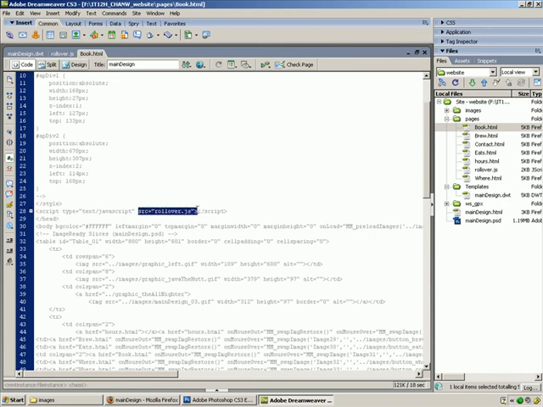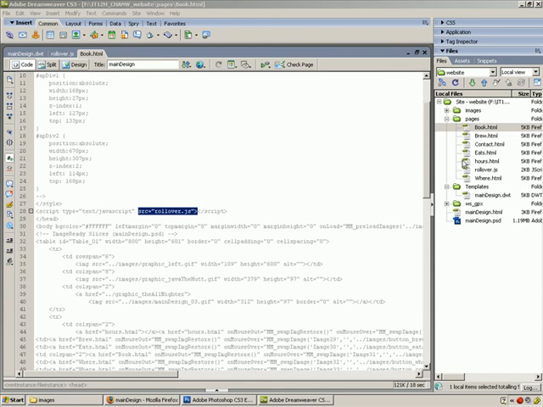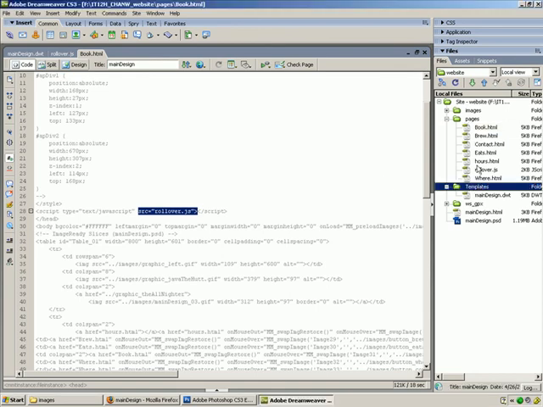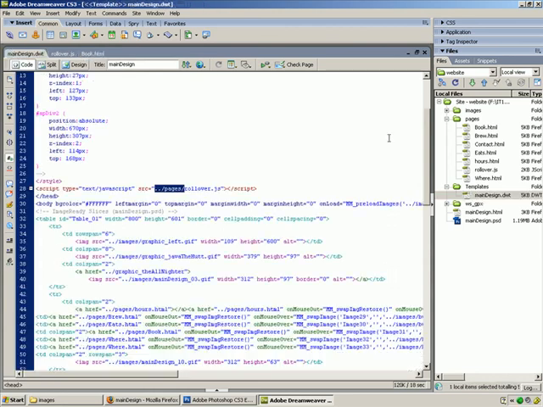It's different. The reason for that is that the JavaScript file is in the same folder as the rest of my web pages, but in the template, the JavaScript file is not located in this templates folder. So from this template here, I'd have to back up and then go into web pages and then find my rollover.js.